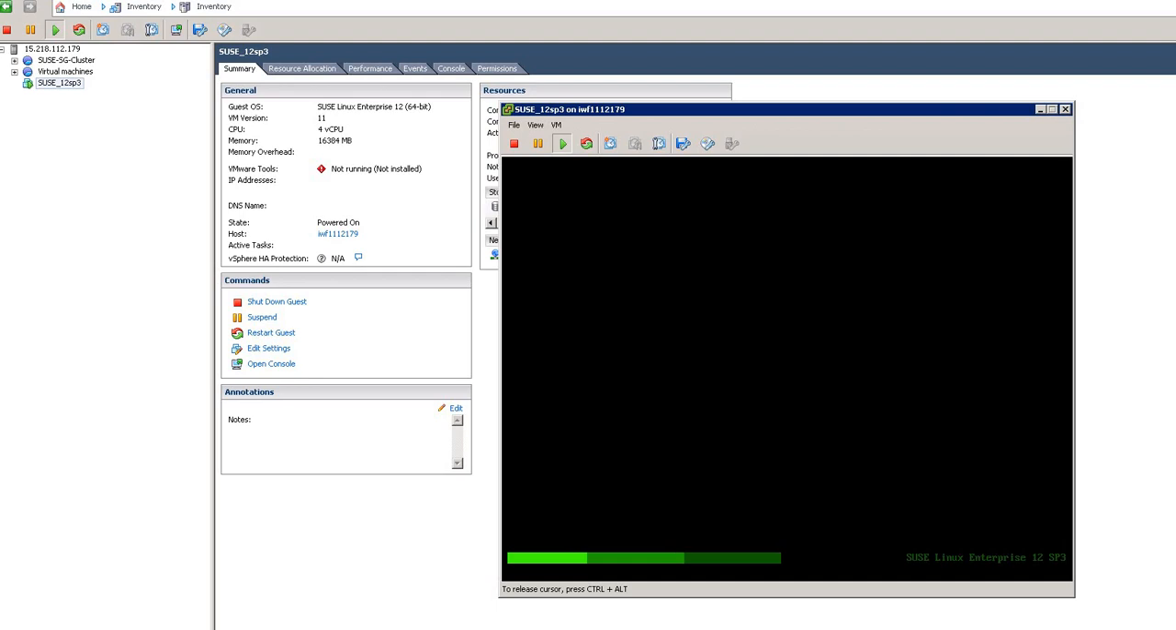You can see here it is coming as SUSE Linux Enterprise 12 SP3, and the files are loading up.